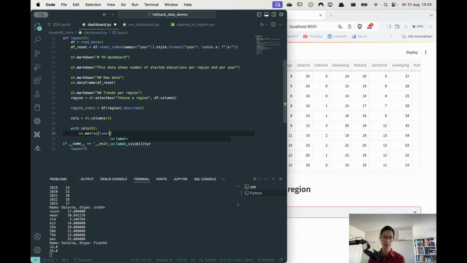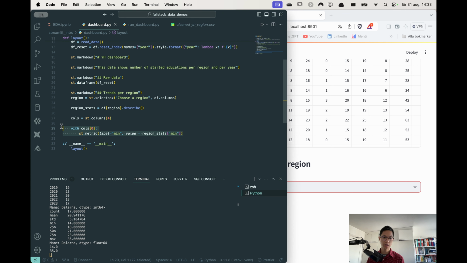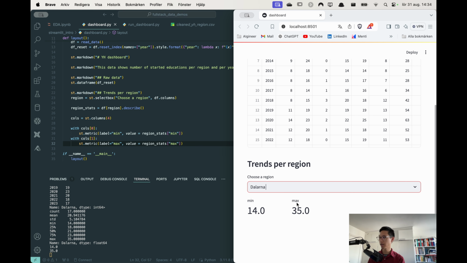I can basically put in label equals to min, and I can do value equals to region stats of min. What will happen? Well, we see the minimum is 14, and then I could copy this one, right? And I can do, for example, instead of min, I can do max, and I can do max here. And we see that we get min, max, and we can continue to get more descriptive statistics.